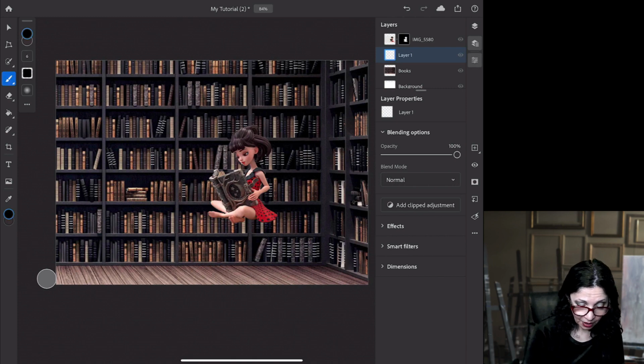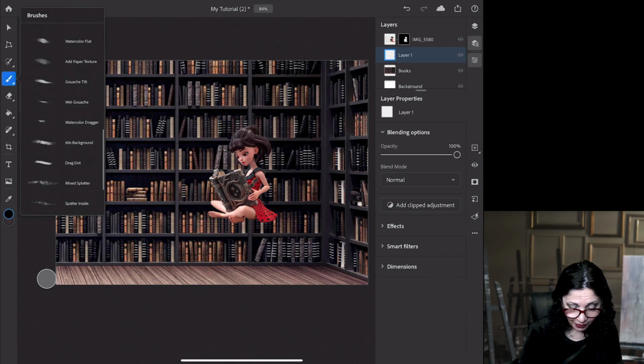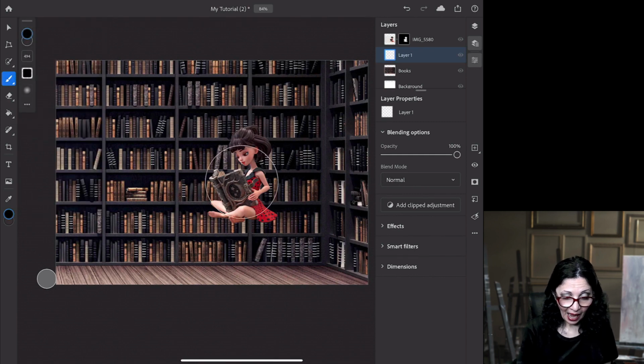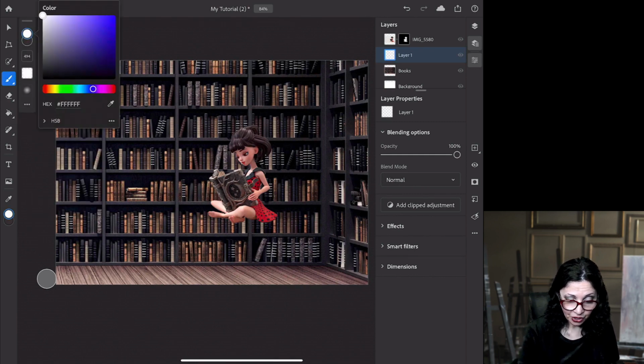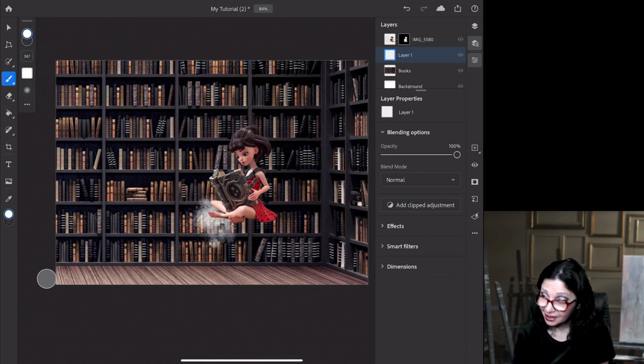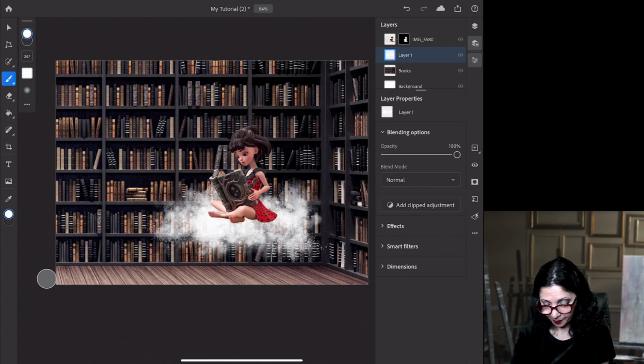Long press on our brush icon, and here guys we have absolutely amazing brush. I love this brush a lot. Mixed splatter brush. I will click on it. I will change color of my brush to white. I will increase size of my brush, and I will add a few splashes of clouds around my main subject.